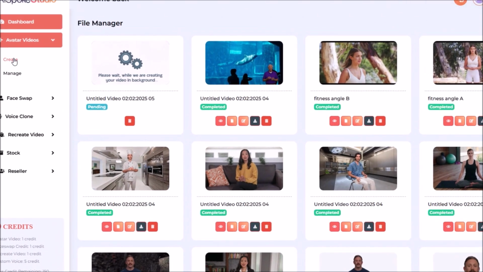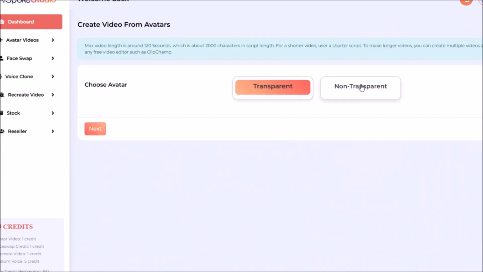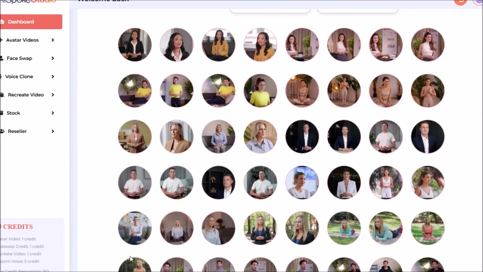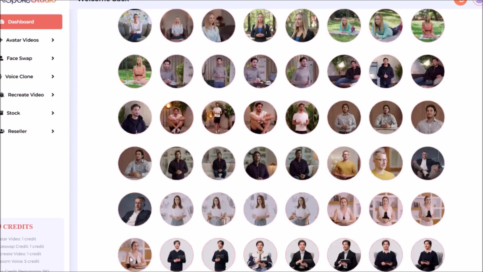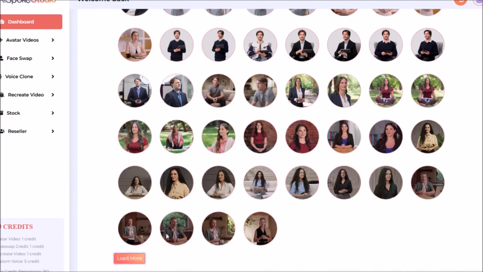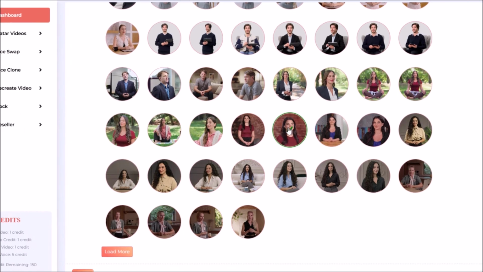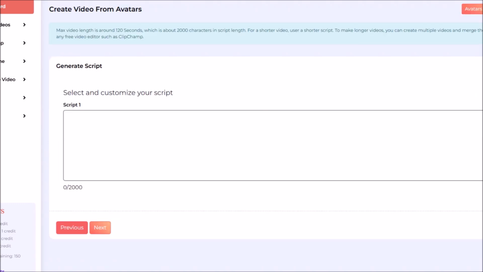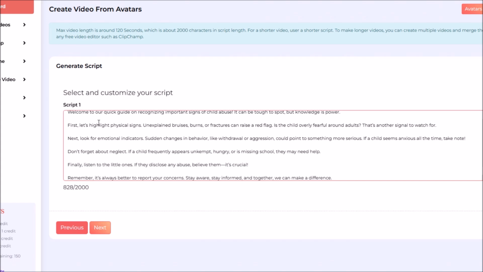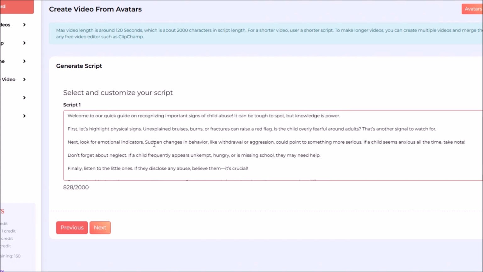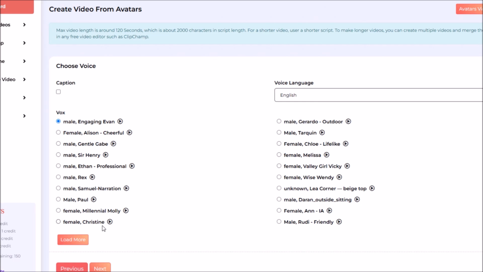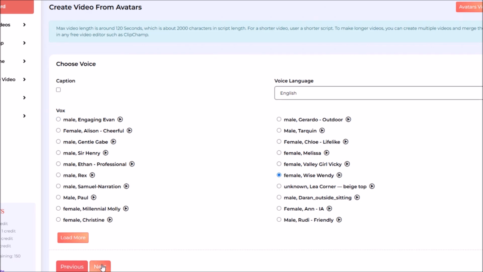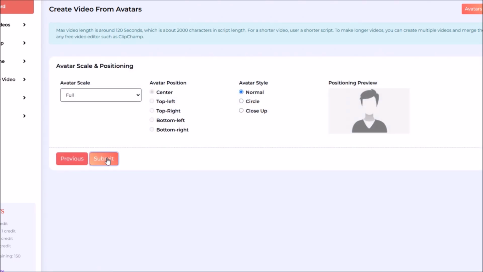So we'll click create, non-transparent, scroll down, find our angle B, click next. This time, remember, we click custom and we're going to paste in that exact same script that we just copied. Then we click next. And again, remember, it's important to pick the same voice too. Click next and submit.